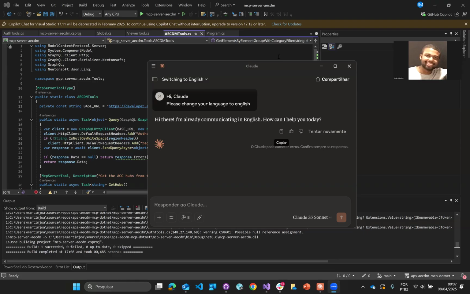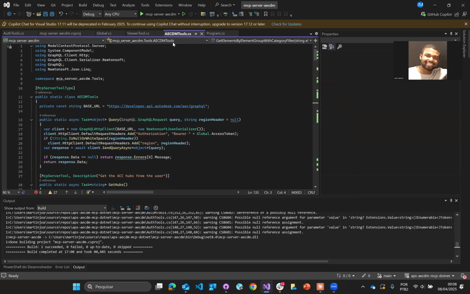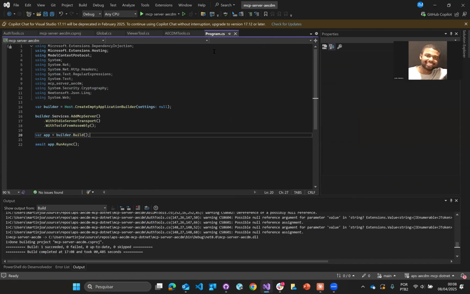Hello. In this recording, I'm going to share with you one experimental repo that we have, basically a project to build a model context protocol server to enhance the capabilities of a large language model, allowing it to connect directly with one API, in this case, using the AEC Data Model API. In this repo, we basically have one .NET project.